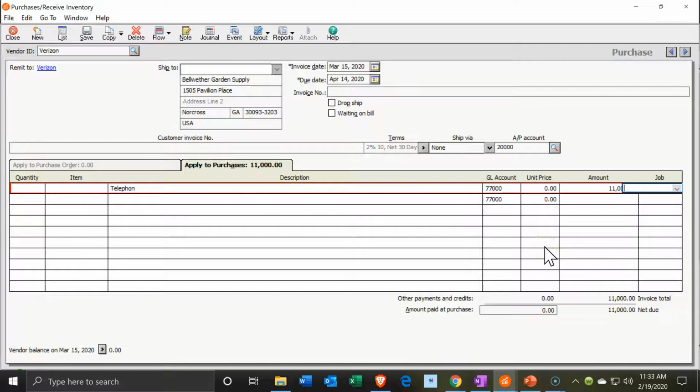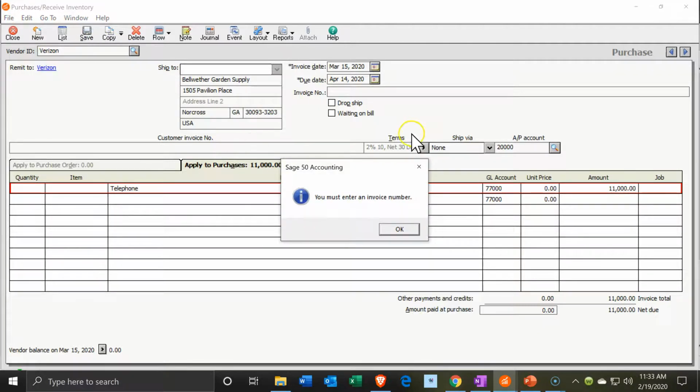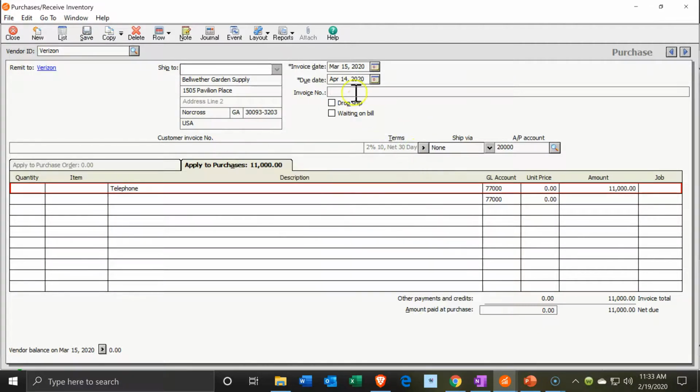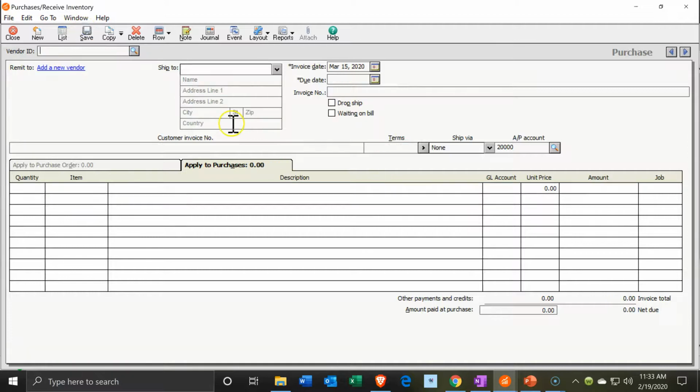What's this going to do? It's going to increase the accounts payable again, but the other side this time is going to an expense rather than an inventory account. So I'm going to say telephone. Let's go ahead and save that. And I don't think I entered a number here, so I need a number in the invoice number. Now let's go ahead and save it and see what happens. So I'm going to close this back out.